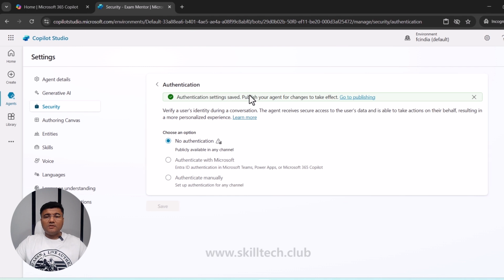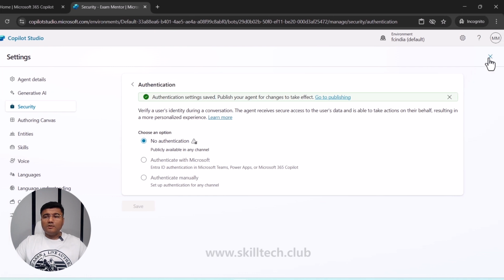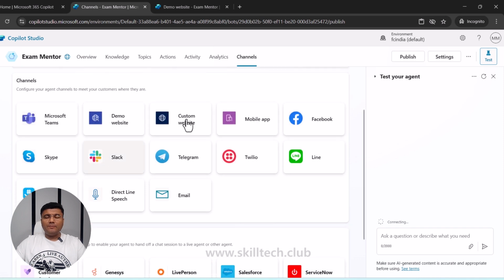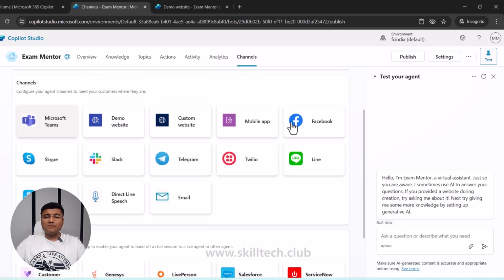Once these changes are saved successfully, we'll close the settings section. Now, after saving the settings, all we have to do is go back to our channels. Once I'm in the channels, it's showing me that I can publish this agent into multiple channels which are available here. But before we use it with the demo website, let's click on publish.